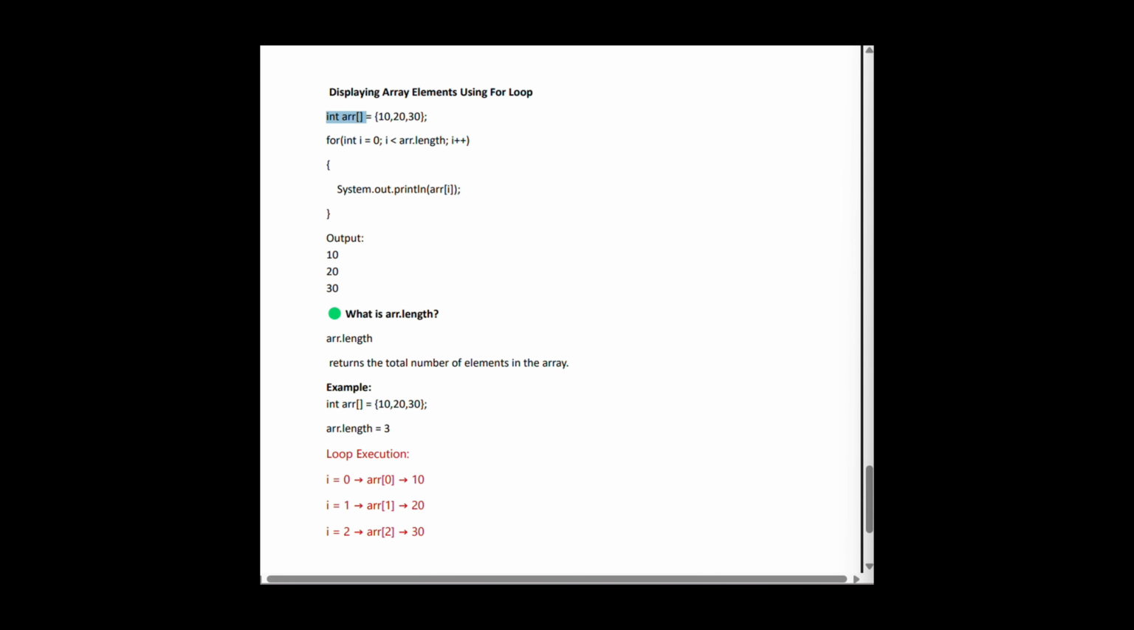Let's see what happens. In the first iteration i equals 0. Java prints arr[0], so the output is 10. In the second iteration i equals 1 and Java prints arr[1], which gives output 20. Coming to the third iteration, i equals 2, arr[2], output 30. So the final output is 10, 20, 30.